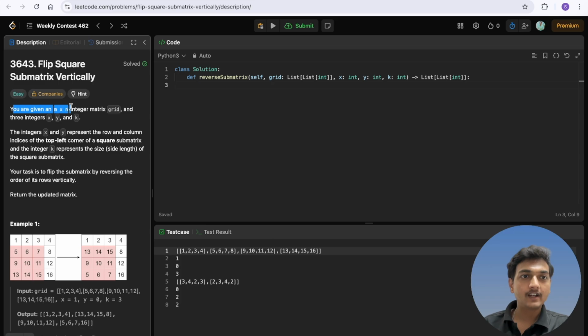You are given an m cross n integer matrix grid and three integers x, y, and k. The integers x and y represent the row and column indices of the top left corner of a square submatrix. An integer k represents the side length of the square submatrix. Your task is to flip the submatrix by reversing the order of its rows vertically.